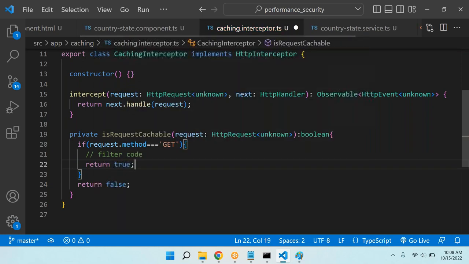Means if my method is get, then I return true, okay, this request will be cacheable. If the request is not get, it should not be cacheable.